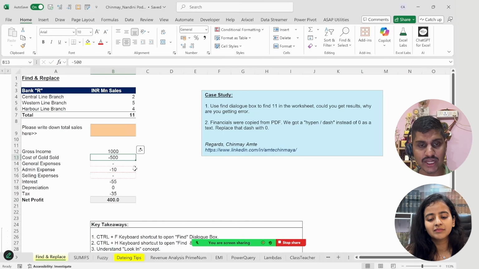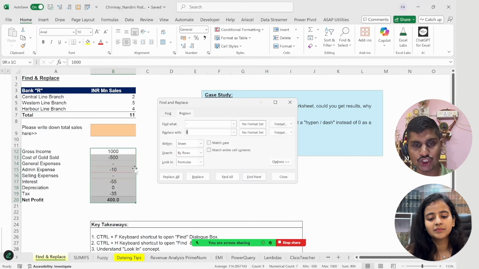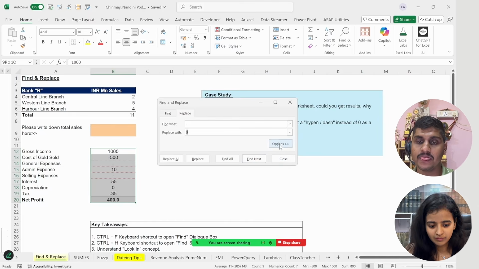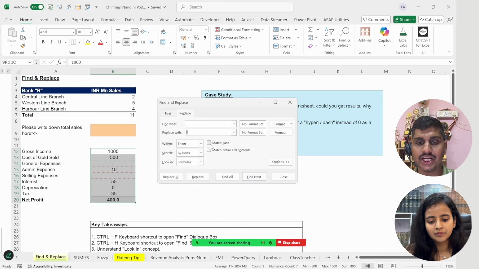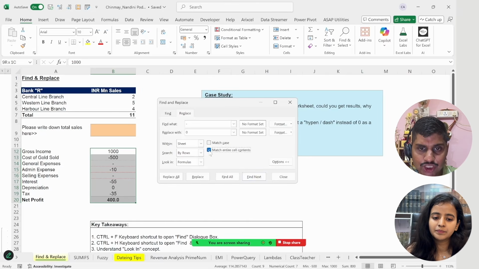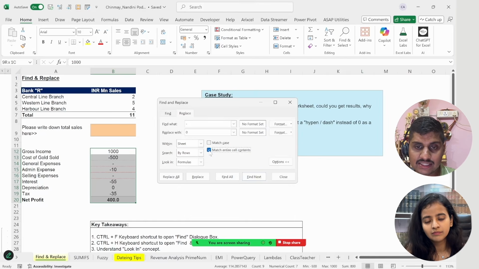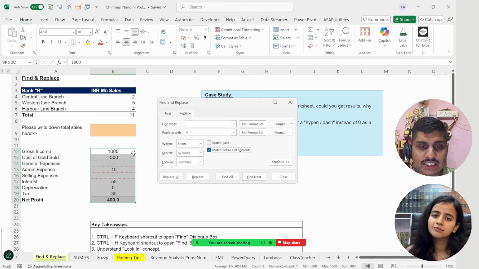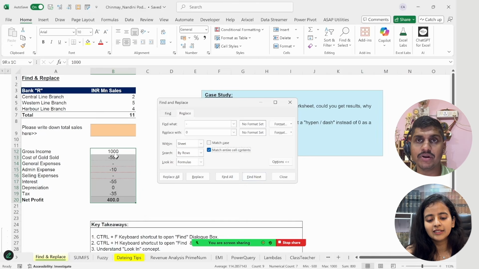We don't want Excel to do that. So how can we clean this data? I'll do Control H, find dash, replace it with zero. But there is a very small setting: you can see here something called options. Click on options and select match entire cell contents. What I'm telling Excel is to find dash and replace it with zero when the entire cell content is a dash. In this particular case, the entire cell content is not a dash, it is a dash with 500, so Excel will ignore that cell. And in this particular cell, B14, I just have a dash as my entire cell content.